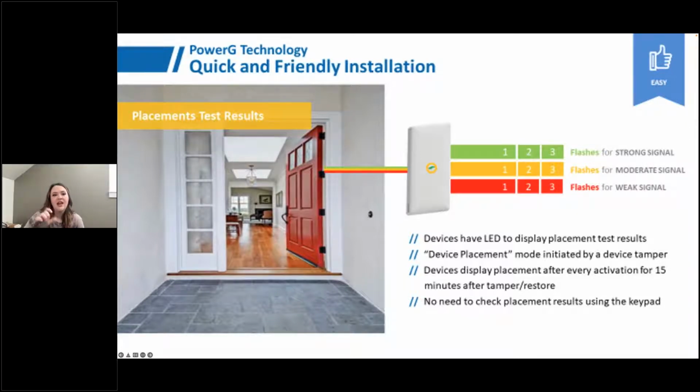Perfect. And is there a longer battery life for PowerG devices versus regular legacy SRF devices? Absolutely, there is. Even going into the commercial world, we can talk about that later, but we do have our enclosed contact that will be made for commercial applications.